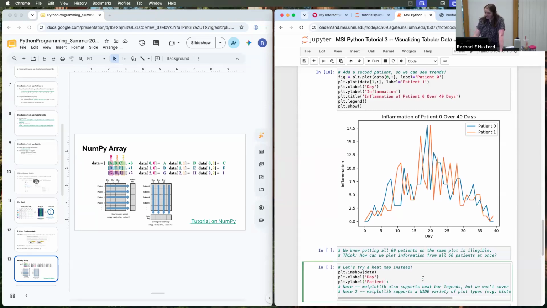So in matplotlib, the call for a heat map is called IMShow. I'm not sure why, to be honest. That is not an intuitive name to me, but that is what the matplotlib name is. Usually the other plot names are straightforward. So if you wanted a scatter plot with points, it's plt.scatter. Or if you wanted a bar plot, it's plt.bar or plt.histogram. They're all named very reasonably, but for whatever reason, the heat map is called IMShow.